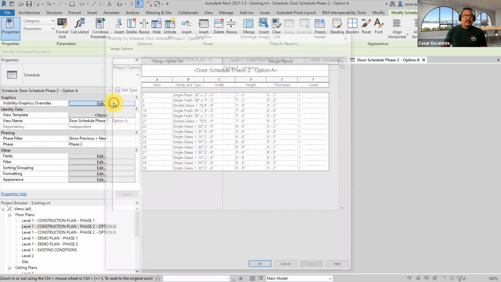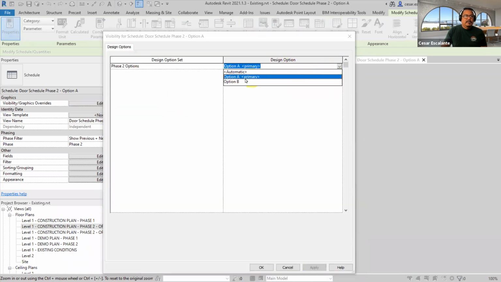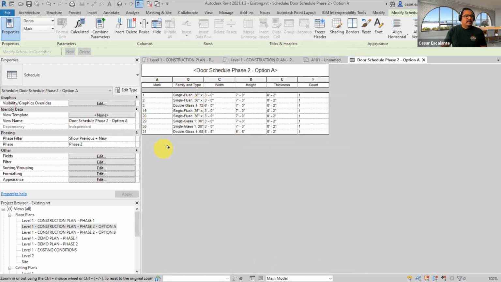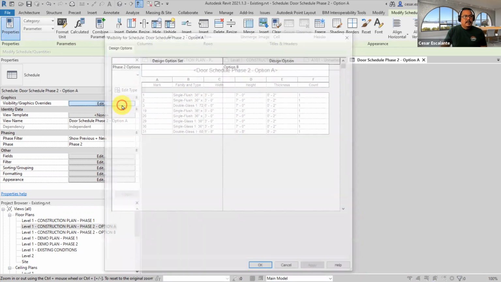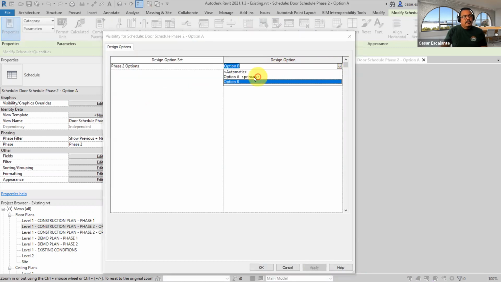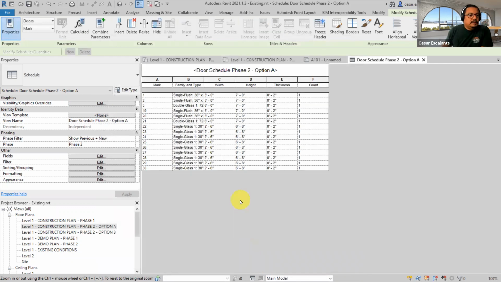You can go back to visibility graphics and force it to display option B. And these are fewer doors. This is the count of doors in option B. So schedules can be formatted to display information about phase and information about an option. And the same is true for sections.